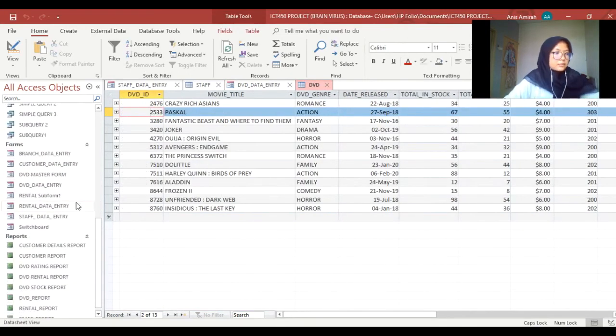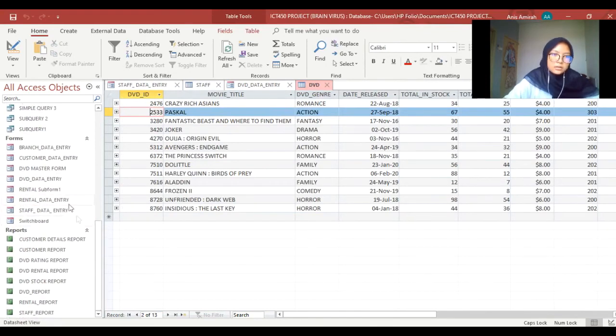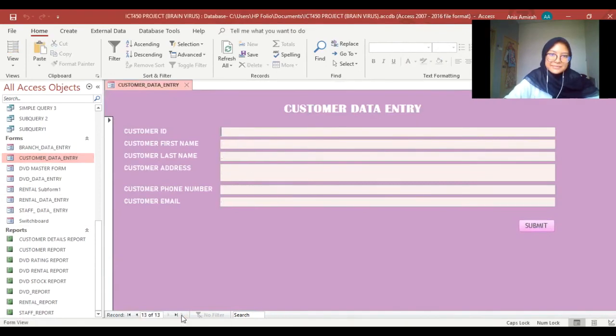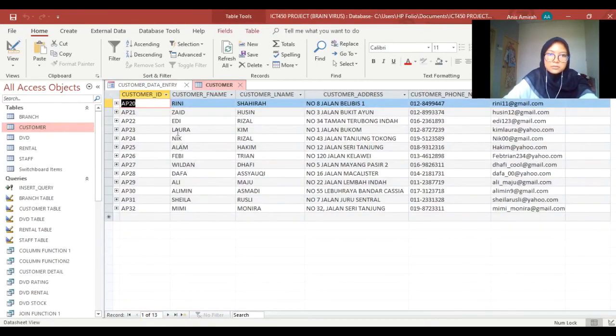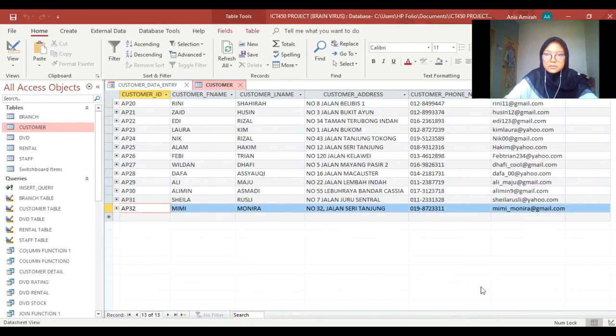Okay, next is table customer. Okay, customer data entry. Customer ID, let's say AP32. Customer first name Mini. Customer last name Monira. Customer address, let's say number 32 Jalan Cili Tanjung. Customer phone number 019-872-3311. Customer email is mimi_monira@gmail.com. Okay, click on the submit button, and then look at the customer table. Where is Mimi Monira? Okay, here it is, Mimi Monira. It has been successfully added.